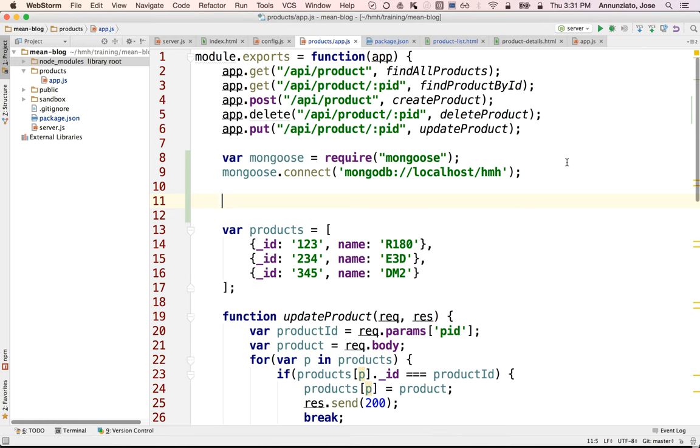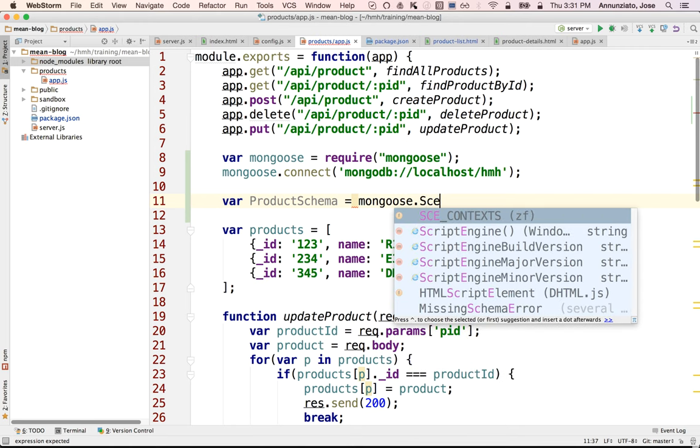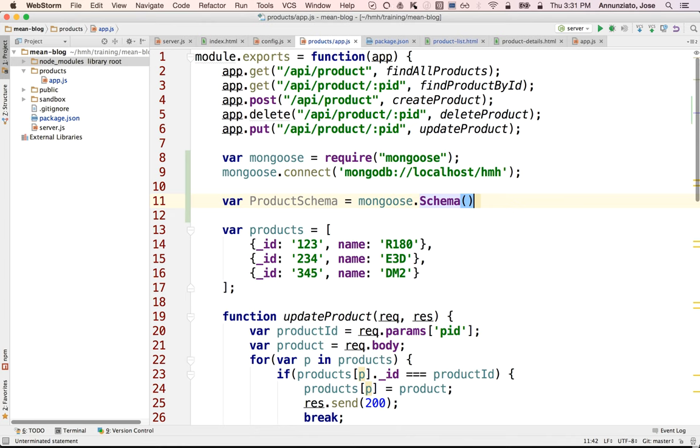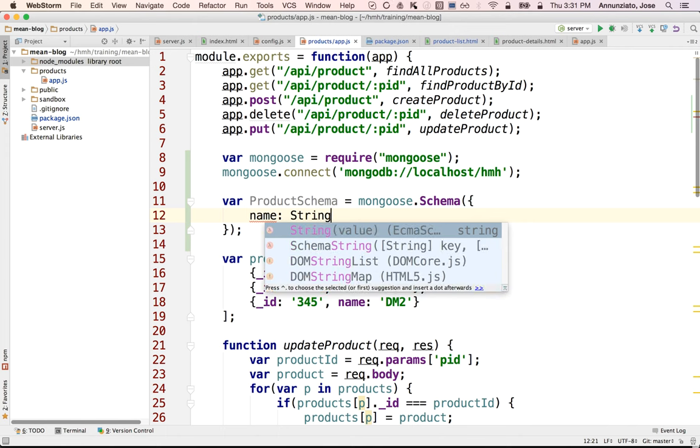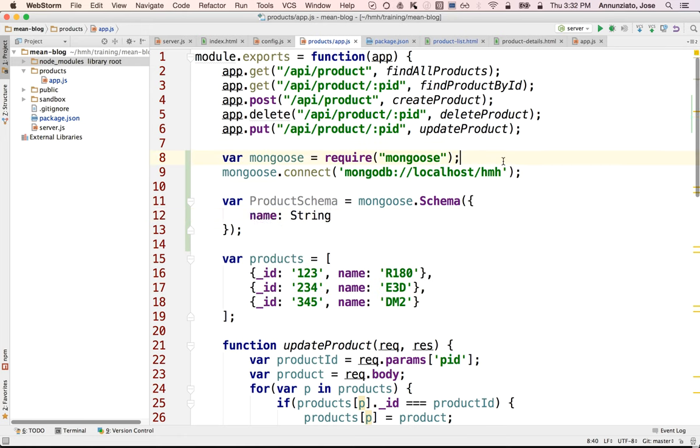Okay, so we'll create a schema. We can say var productSchema, and we're going to use the Mongoose library to declare a schema. Right now it'll just have a name, and it's a string. You can do all other things, such as it's required, it has to match this regular expression, these are the only valid values. You could do all sorts of things that you can validate. You can give it a default value, all sorts of things that you would expect. So there we go. We have a schema. It's a very simple schema.